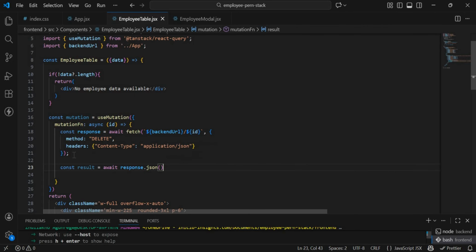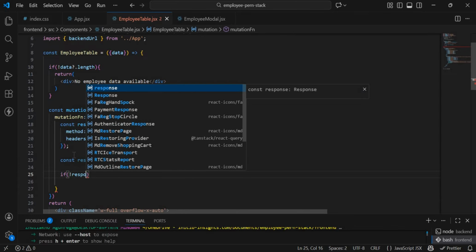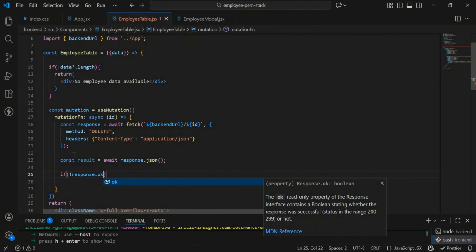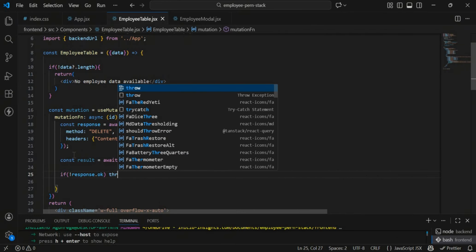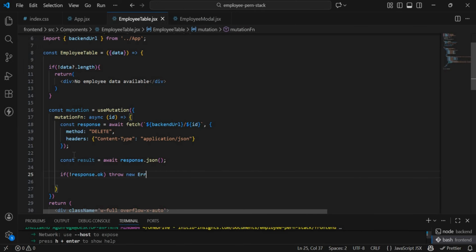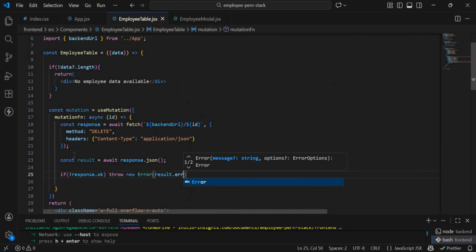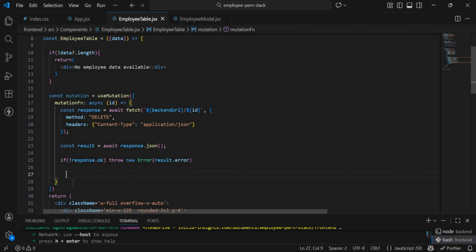open brackets. Now we'll use an if statement to check if the request failed. We're going to throw an error. So we're going to have if not response dot okay, then we'll throw new error, open brackets, results dot error, and if it is successful we should return the successful response data. So we'll just return results.